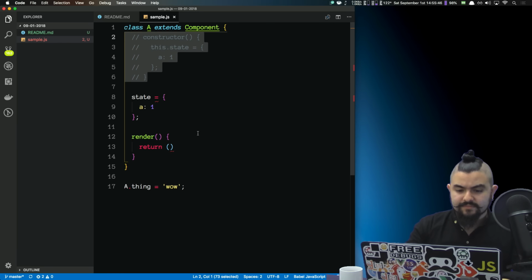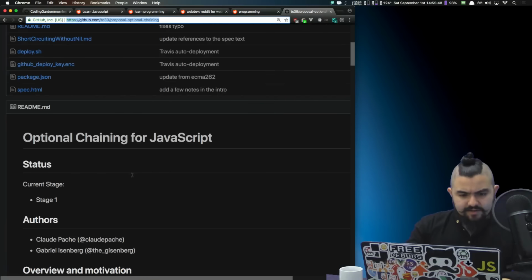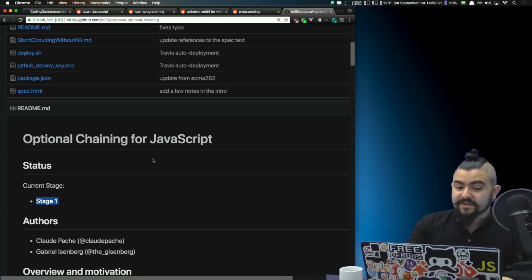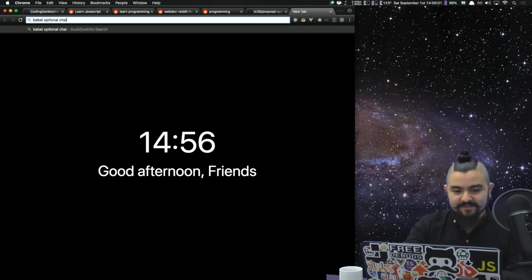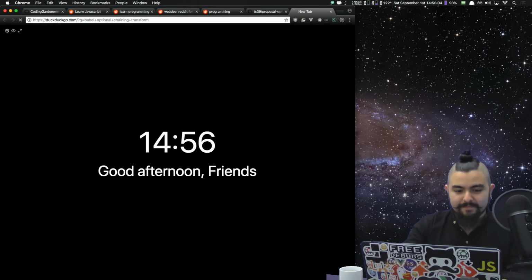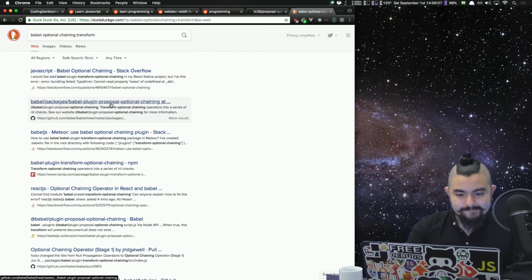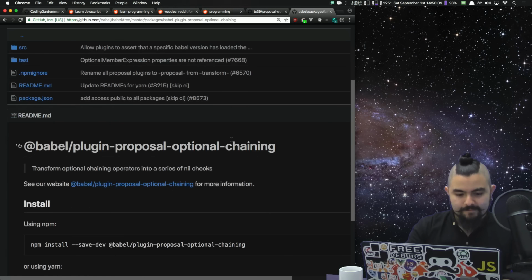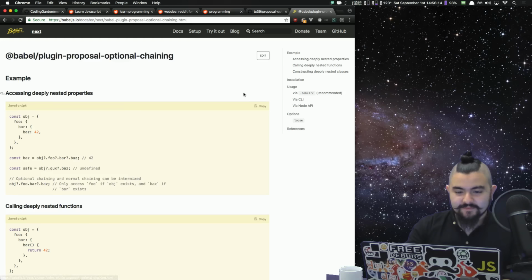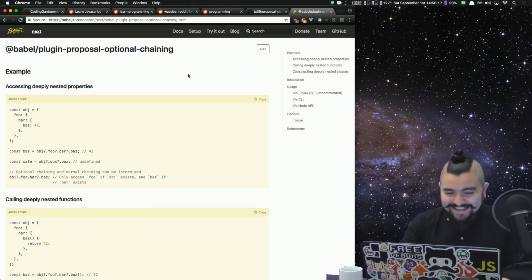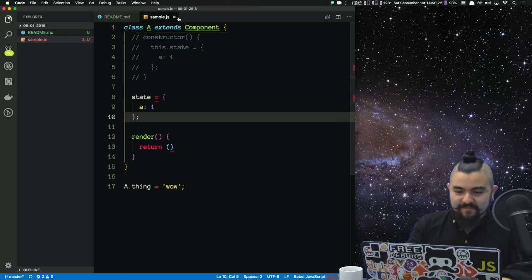Let's post that too. I'm curious though, it's stage 1. I'm curious if there is a Babel transform for it, because I personally have never used it, but that would be great. Let's look at Babel optional chaining transform. Wow. Why am I not using this all the time? Yes, let's link to this.